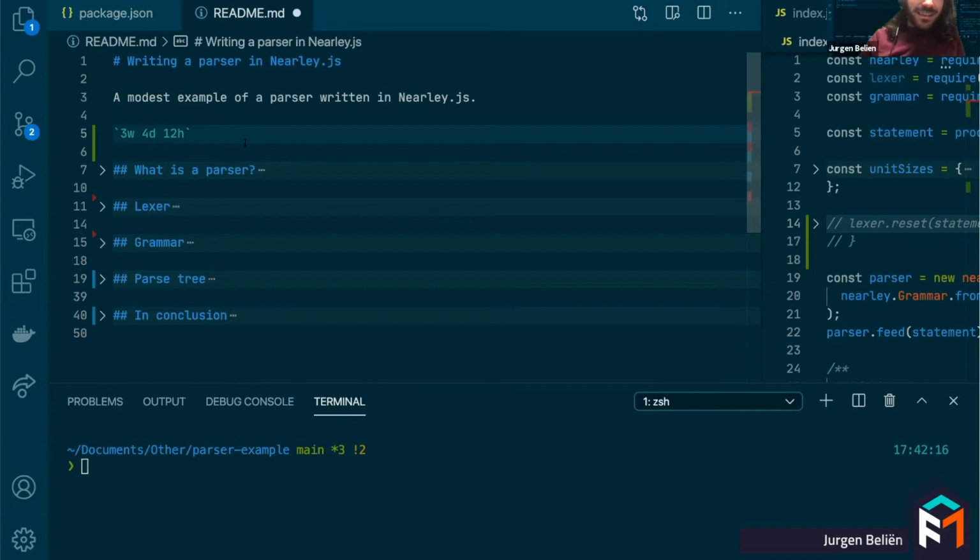Great. So you probably recognize the 3W, 4D, 12H, and that is the way you would log work on Jira. And as soon as you put it in, it will convert it into a canonical unit of time, for instance, 12 minutes or something. And that's what you want to do. And we're going to do that by creating a parser. So that brings me to the first point.